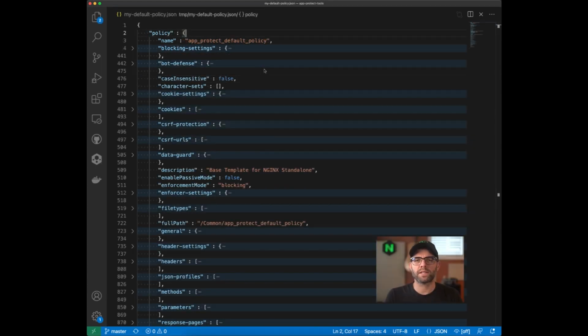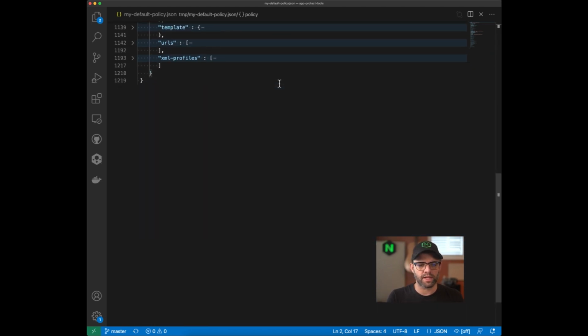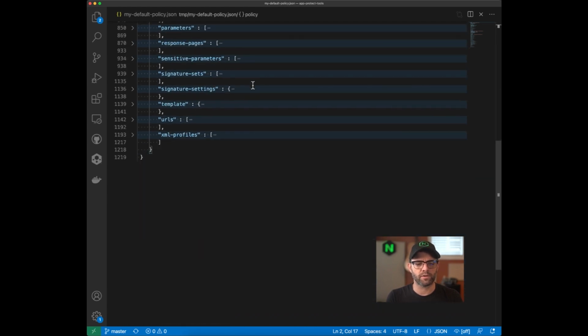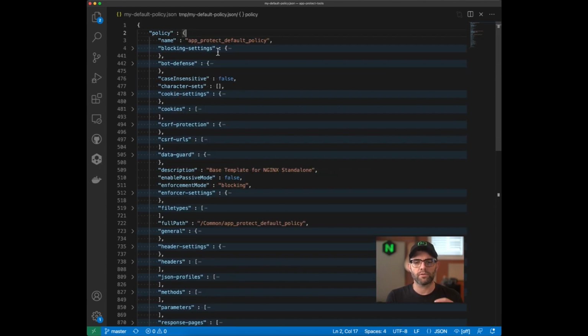So now that I've exported my full verbose default policy, I can load it into an editor such as this. I'm using VS Code. You might notice that I am collapsing each section or each subobject within the JSON policy for readability. When you load the file the first time, you could have upwards of 1,200 lines worth of policy. But we're going to go through some of the key sections bit by bit.